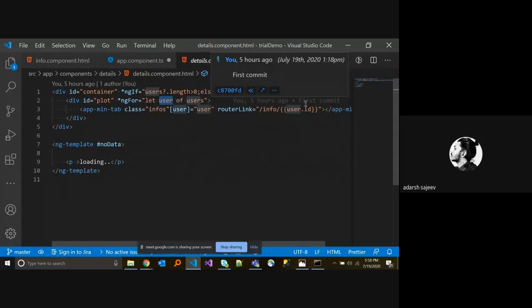See, there are two types of data binding: one way data binding and two way data binding. One way data binding means you are passing data from the component level to the HTML template. You can't transfer data back.